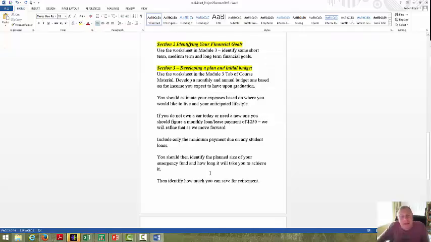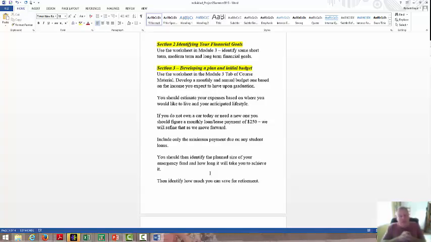Part 3 is developing a plan and initial budget. Using the worksheet in Module 3, tab of course materials, develop a monthly and annual budget based on the income you expect to have on graduation. You should estimate your expenses based on where you're going to live and your anticipated lifestyle. If you don't own a car today or need a new one, you should start with a monthly loan lease payment of $250. We're going to refer to that more as we go forward. But if you're going to live in a city and not have a car, that's fine, then don't put it in. You should include only the minimum amount due on any student loan.